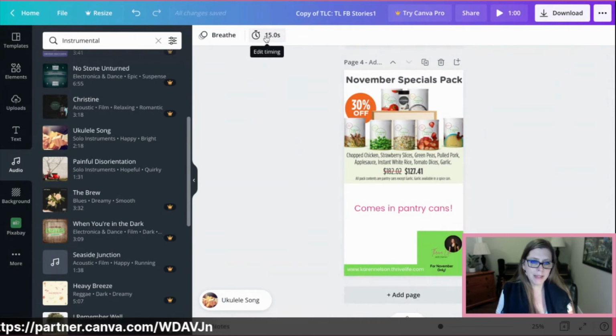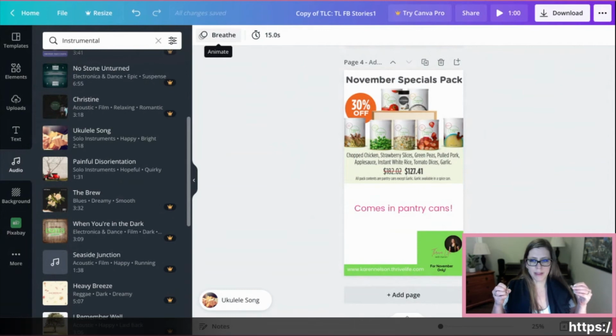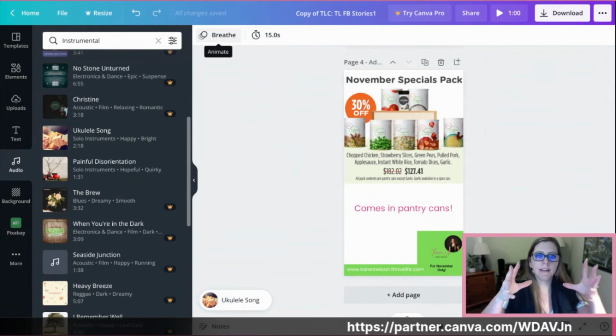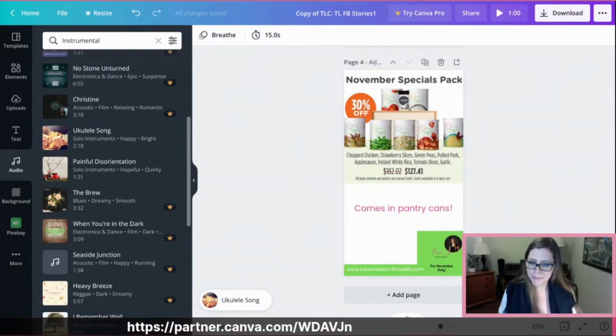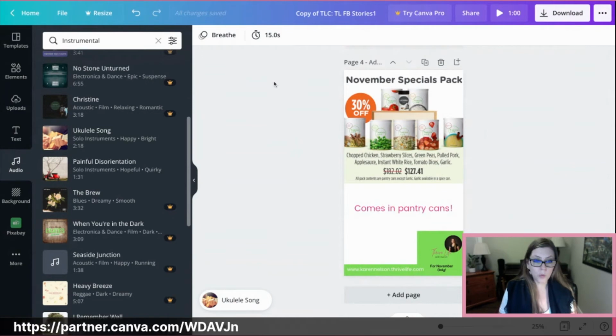The template is on an animation called Breathe. So it'll have the text and the images kind of breathe in as it's playing. So if you want to see what the whole thing looks like, then you go up here.